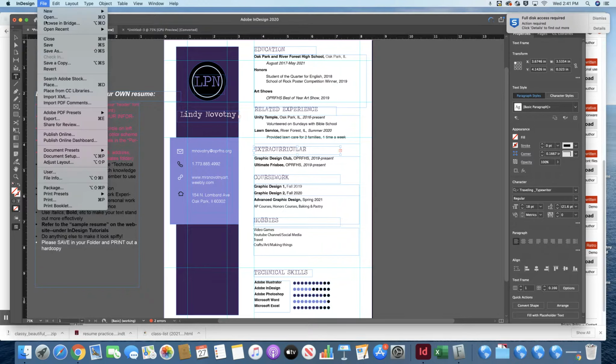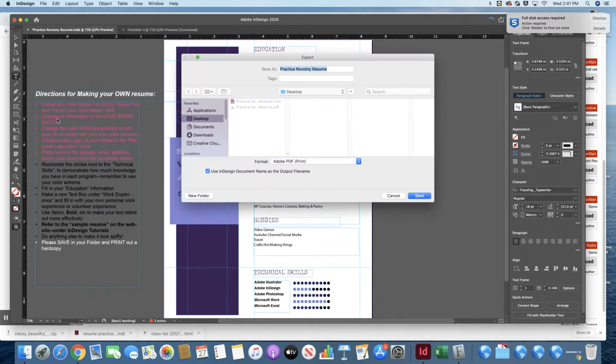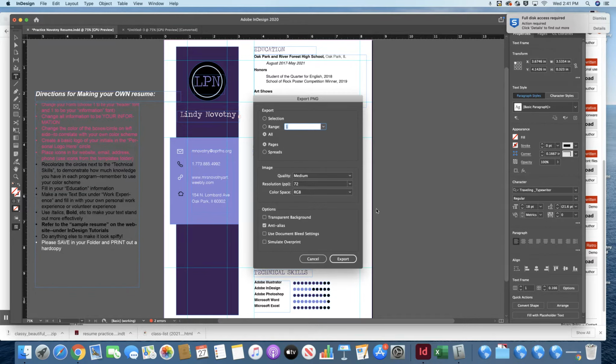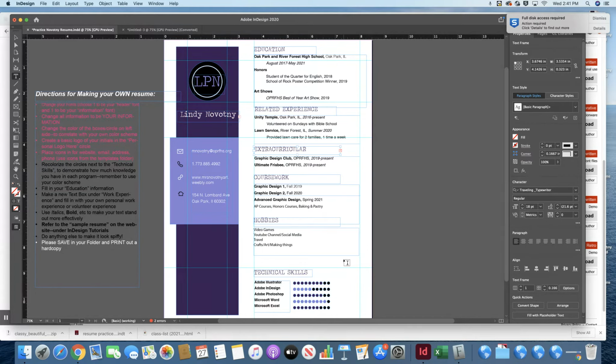And then you're going to do File, Export again. And that export will be as a JPEG or a PNG. I prefer a PNG because it somehow takes a better picture of it. And then you'll save that. And once that's saved, you have both available to you. So on your website, you will put either the JPEG or the PNG.